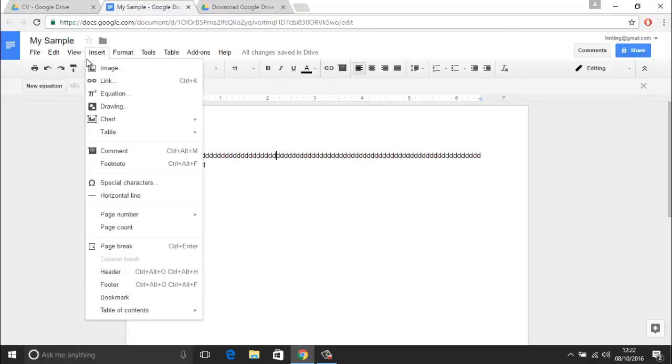Insert: if you want to insert a picture, you can insert a link, equation, a drawing, a chart, and so on. You click on these. You can do tables, so we could make a table with some data. We're going to have a look at how to do that in a minute.